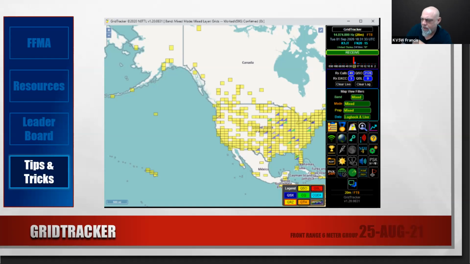I just recently changed my logging. I was using Log4OM, now I'm using DX Keeper, and I have some discrepancies there. So there's some errors in my log that kept Grid Tracker from working, and I imagine that's the reason why it's also not calculating things correctly in DX Keeper. But I mainly use JT Alert, and I'm going to go over a few things with JT Alert real quick as soon as I figure out where my presentation is.